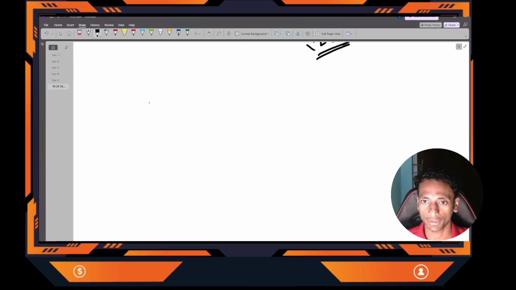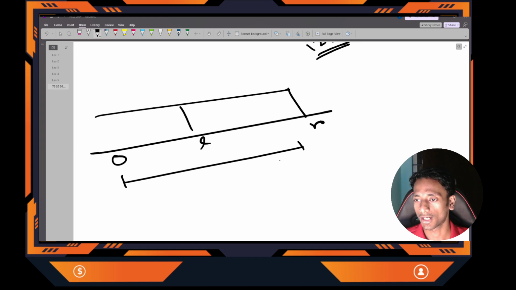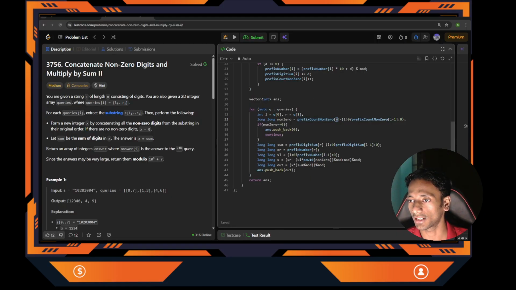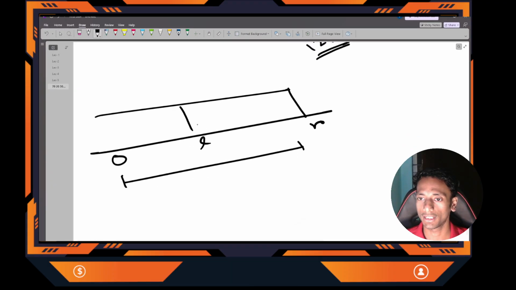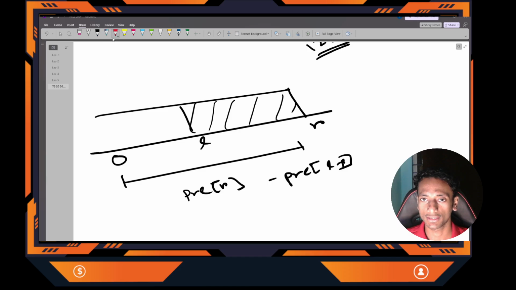Let's see another example by drawing. So 0, L, and this is R. From 0 to R I can easily find out from this prefix array, prefix count non-zero at index R. Now I want to calculate L to R. So this is prefix of R minus prefix of L minus 1. You have to subtract L minus 1, not L, because L and R are both inclusive. That's why I have to subtract L minus 1. Got it?